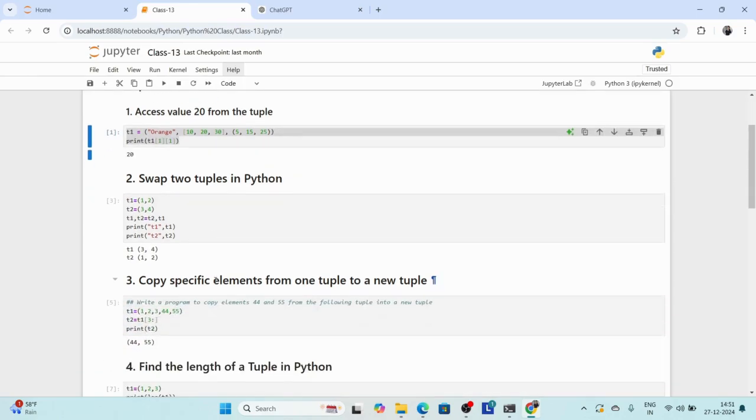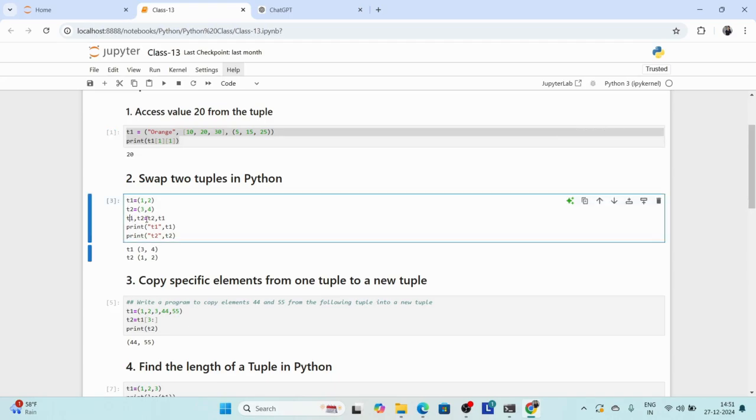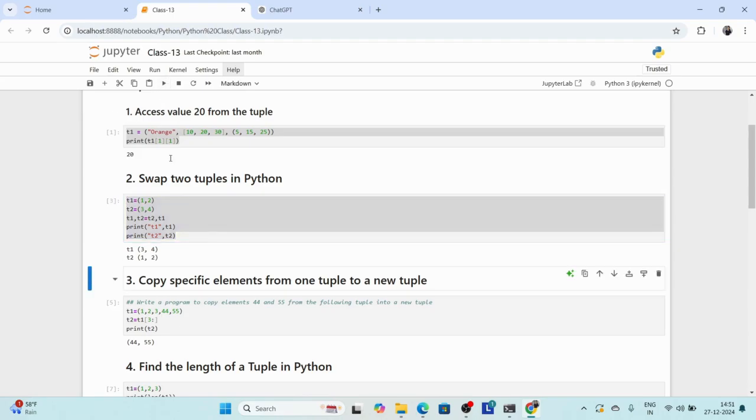Second question: we want to swap two tuples in Python. Suppose T1 is the tuple (1, 2) and T2 is the tuple (3, 4). To swap the two tuples, we can write T1, T2 = T2, T1. Then we can print this code and get the swapped tuples. This is a very simple example of swapping two tuples.